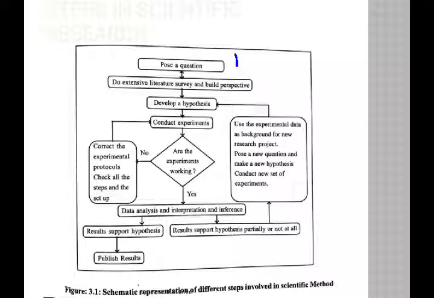So the first step is to pose a question. You should have a question. Then when a question comes to your mind, actually the research question is a research problem. Thereafter we study that question.